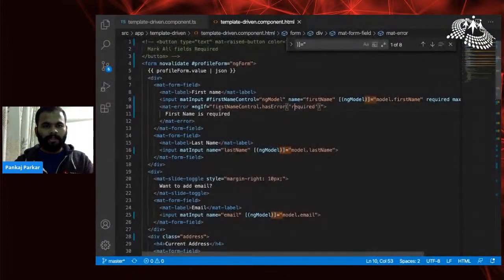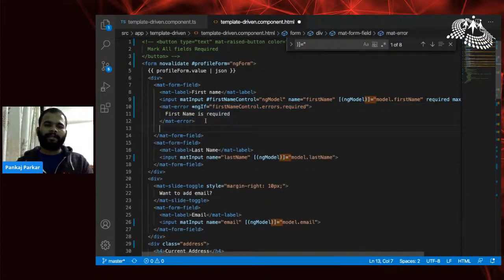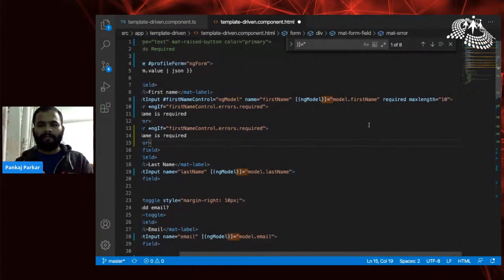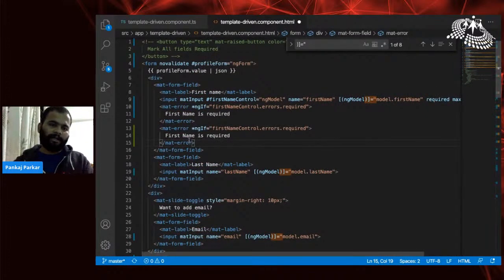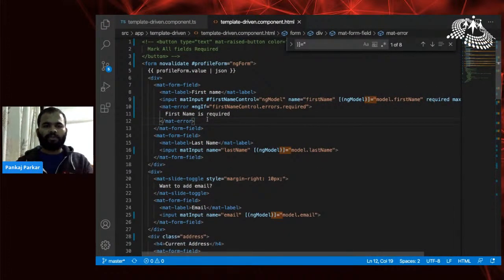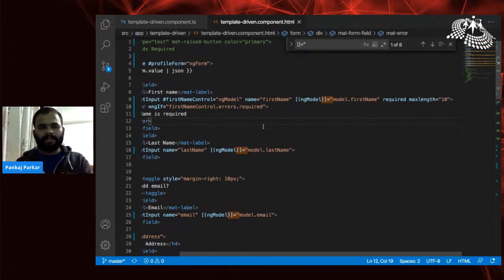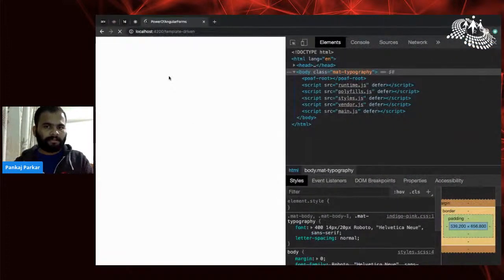The other way is you can directly say that if first name control dot errors dot required is true, then just show this. In this way, you can add multiple errors. Like we also have a max length, and there could be different things. So this way, you can easily add the errors. And let's see what happens if I change this.